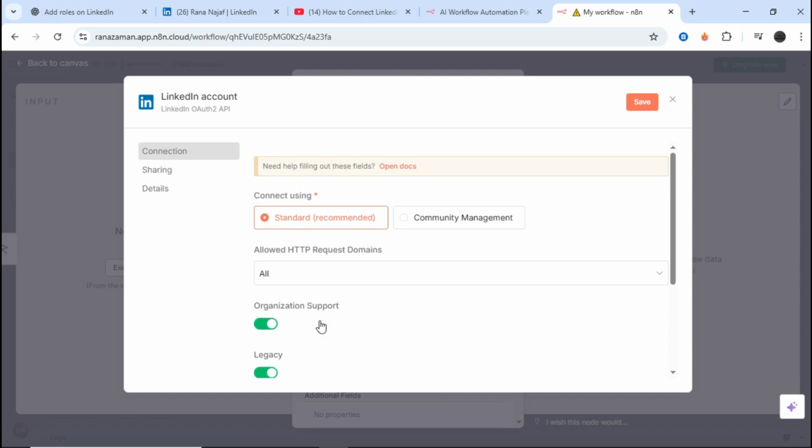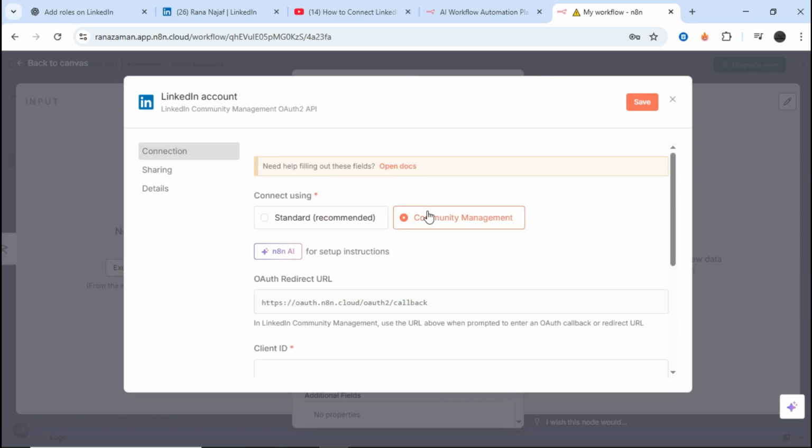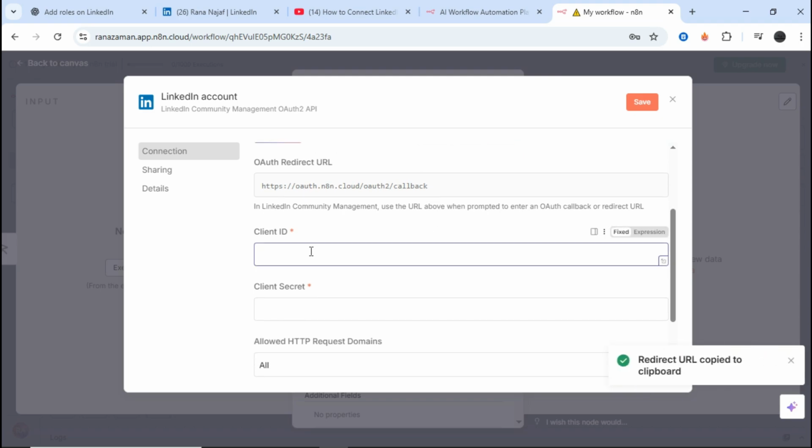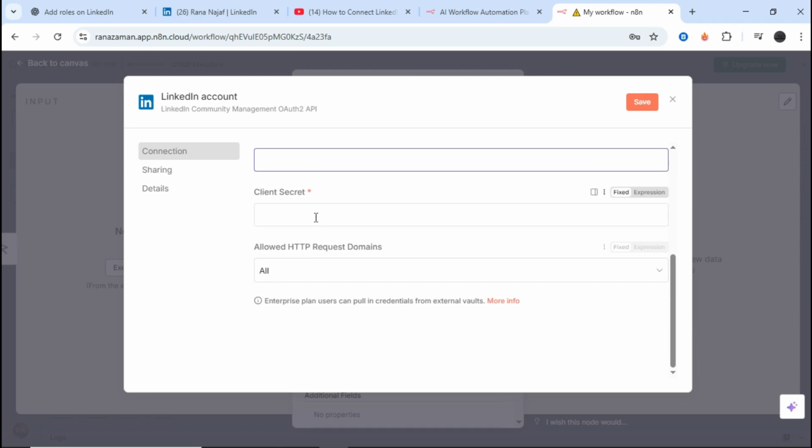If you choose Community Management, you'll need to manually enter your client ID and client secret, which you can get from your LinkedIn developer portal. It's a bit more advanced, but still very manageable if you follow the instructions carefully.